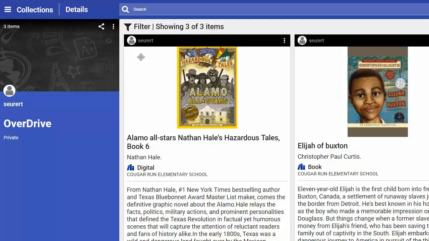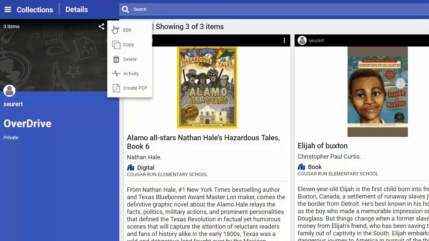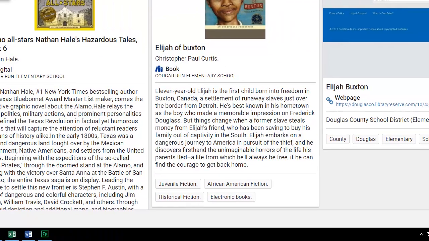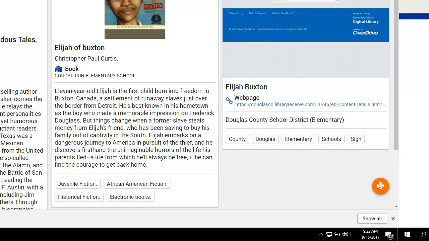By clicking these three vertical dots, you can edit or delete your collections at any time or create a PDF copy to give to your class. To add an item to any collection, simply click on the orange plus sign.